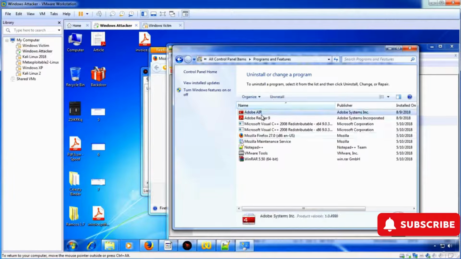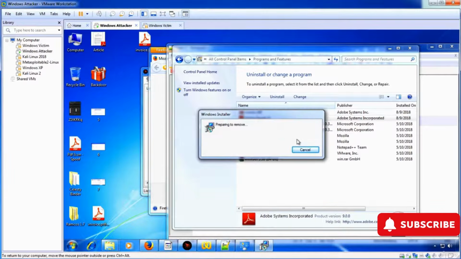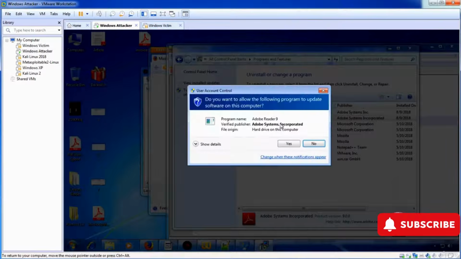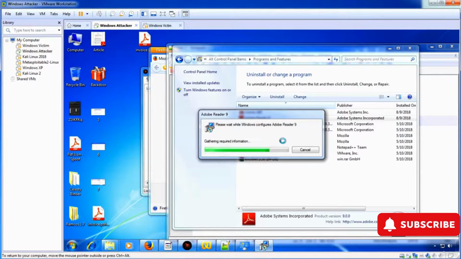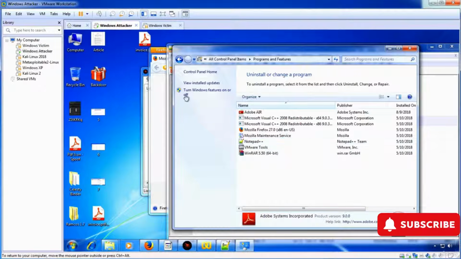If I uninstall the Adobe Reader, would this file work? Can you open the PDF? No, you cannot open the PDF, because a PDF is a non-executable file, but Adobe Reader is executable.